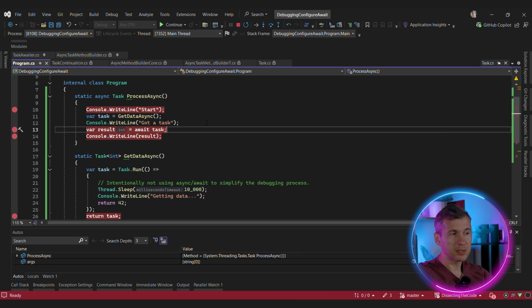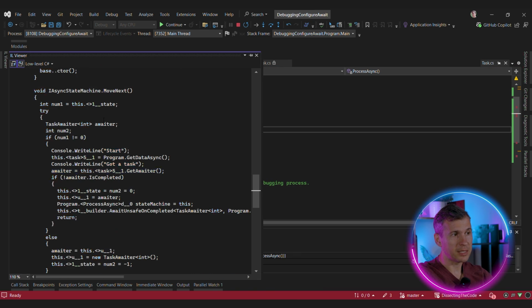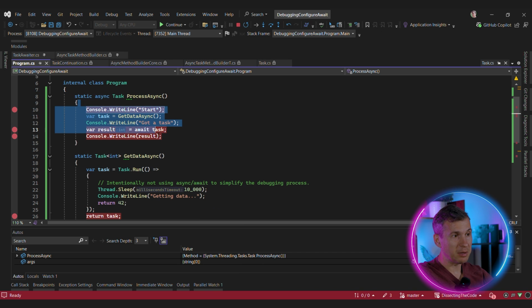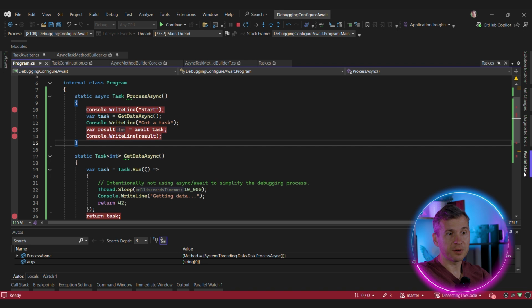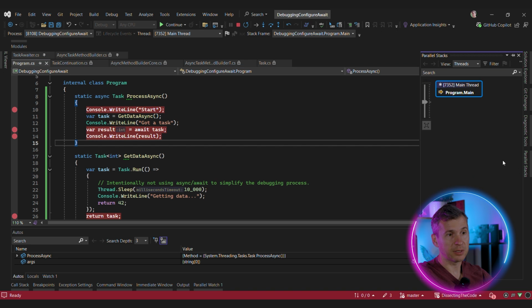To debug async methods, we're going to use a few tools. First is the IL Viewer. The IL Viewer is a ReSharper plugin that allows us to see the compiler-generated code. The next one is going to be the debugger itself. Another tool that is very useful for such kind of investigations is Parallel Stacks.